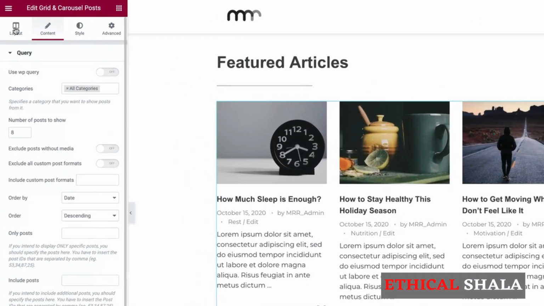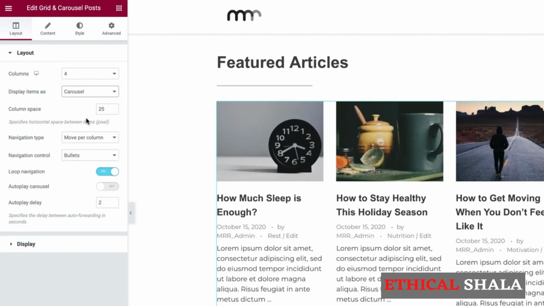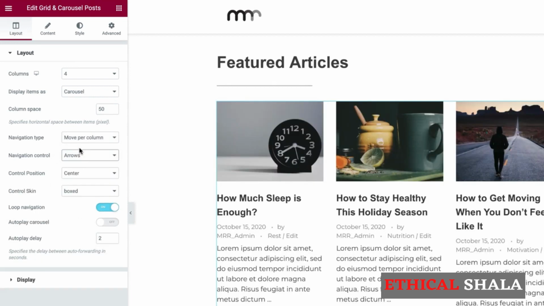Let's see what we can do to adjust here and make this a little cleaner. Let's start over here in the Layout column. We'll leave it at 4. Let's change the display items to carousel. And maybe a little more space in between the items. So we'll change this to 50. And let's change our navigation control to arrows. Again, these are all just based on taste, so feel free to change them however you'd like.